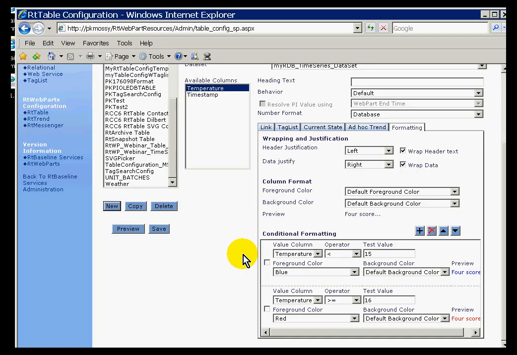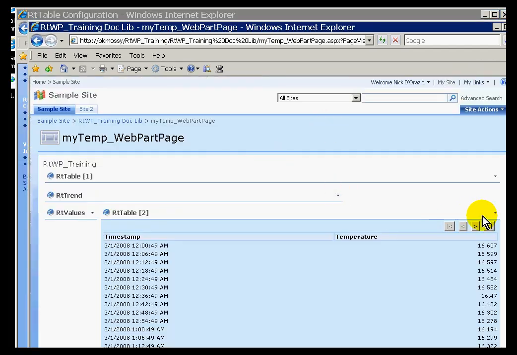So the way this is working is we're basically saying if the temperature is less than 15, we will set the foreground color to blue. If the temperature is greater than or equal to 16, we'll set that color to red. So let me show you before and after this has been applied. This is an example of the RtTable web part before that configuration has been done. If you notice, if we scroll forward, no matter what the value is, it's always going to be black.